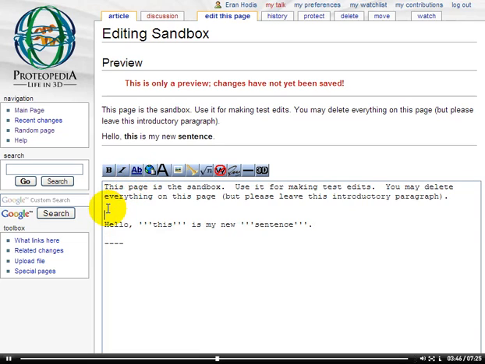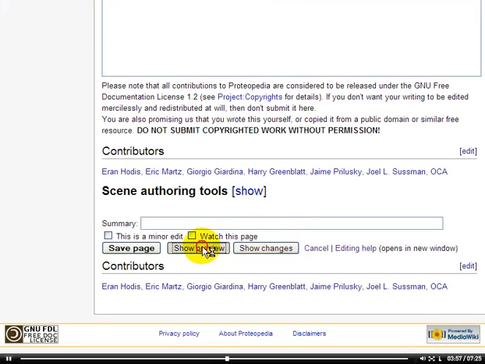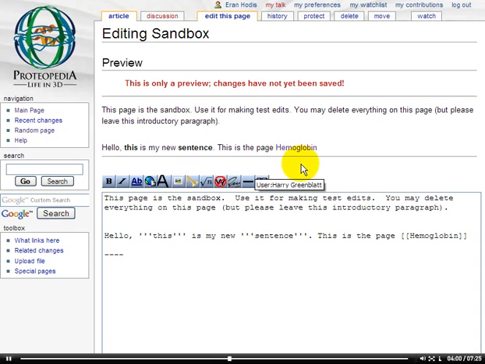For instance, if I wanted to add a link to the page, this is the page hemoglobin, I can add an internal link to it. This is the format, and when I show a preview, we see that the link to the page hemoglobin within Proteopedia has been generated. Likewise, there are many other buttons that can help us with wikitext. You'll see here that there is a line underneath this last sentence, and that's because we have these 4 hyphens that are the wikitext for making a line across the page, and this is the button for doing so.